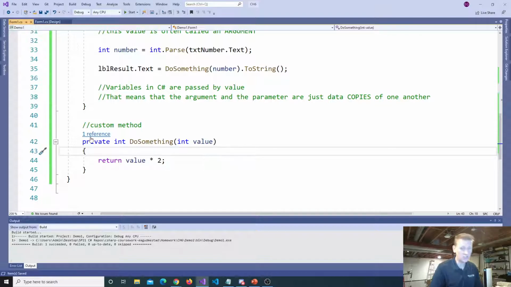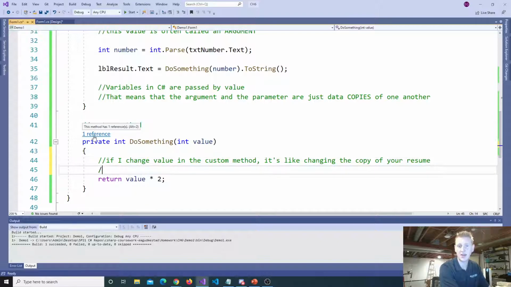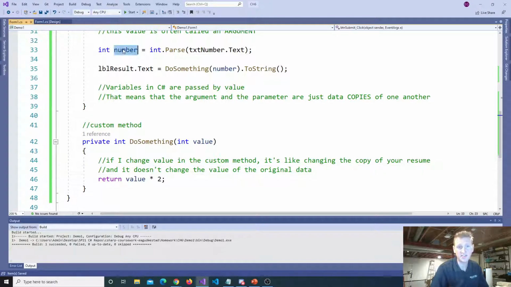Meaning if I change value in the custom method, it's like changing the copy of your resume, and it doesn't change the value of the original data. The original data was number. Number was passed, and a copy of the data was created in memory in this variable called value. So these are two copies of one another. The argument and the parameter are just copies, they hold the same data.